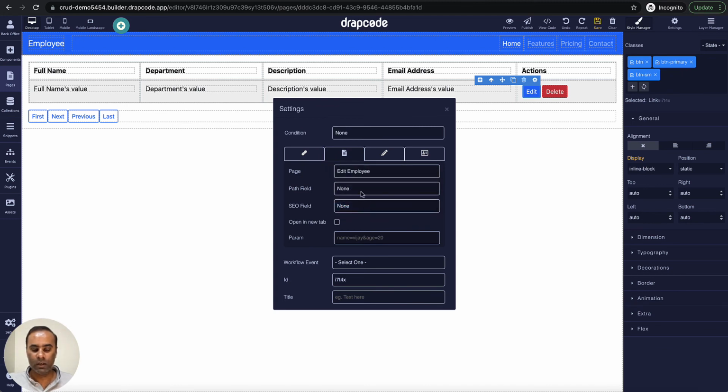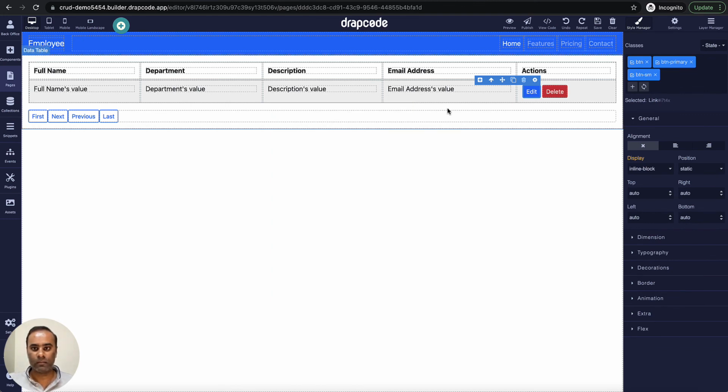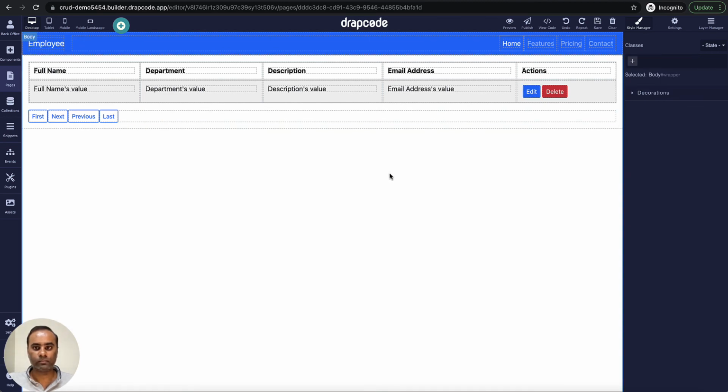Okay, and here in the path field, you will need to choose the ID. So the ID signifies which particular employee is getting edited, or updated. Right, because every record has a unique identifier. So this ID we will have to send with the data. Now it's done. Okay, so let's go and see how this looks.